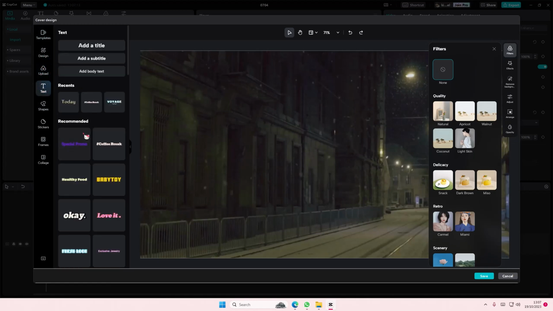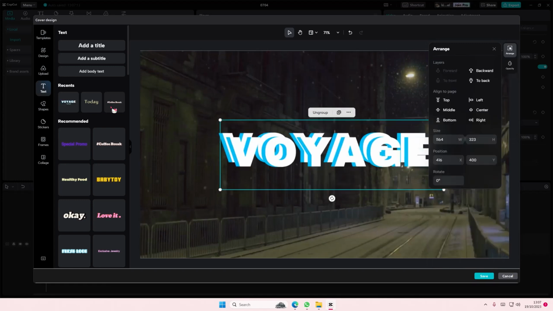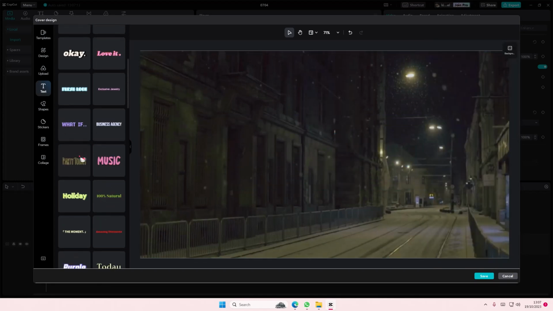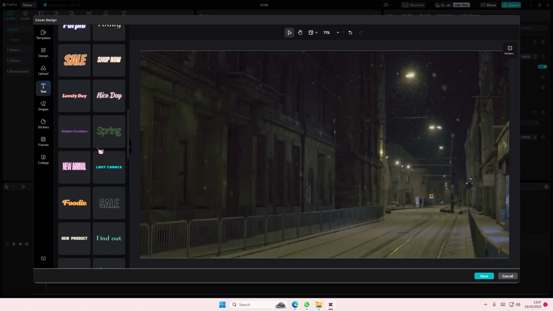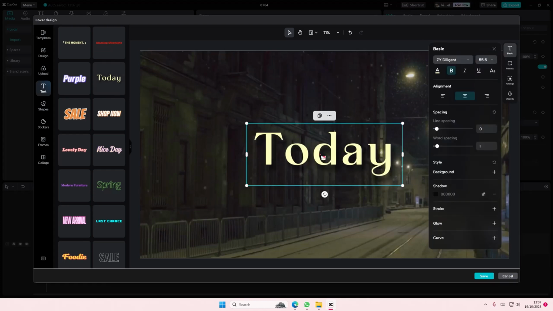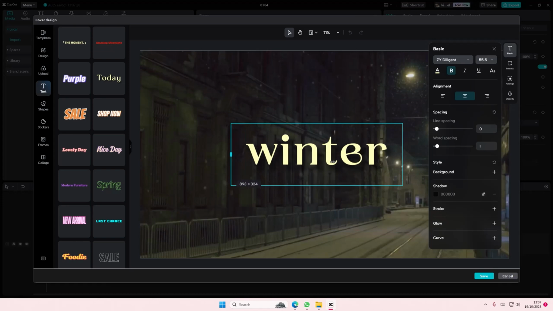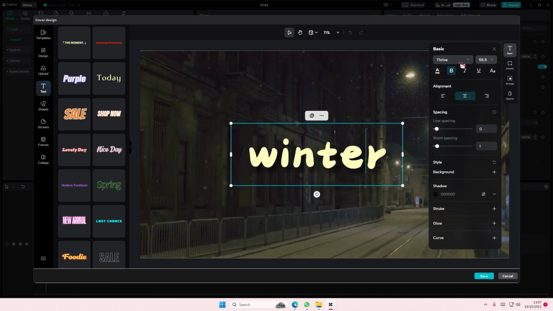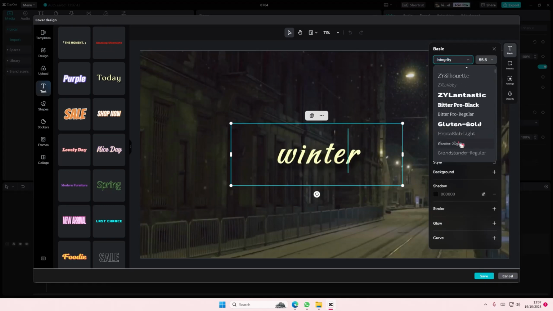You can add in text here like this one. Trying to find winter, and then you can also change the font here if you'd like to. There's a lot you can choose from, like a lot.